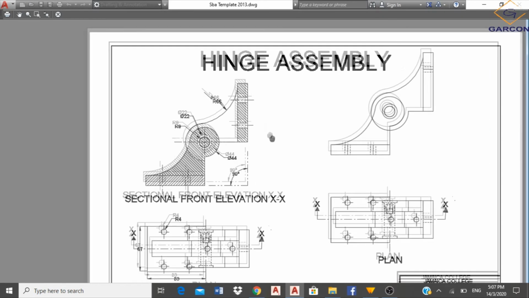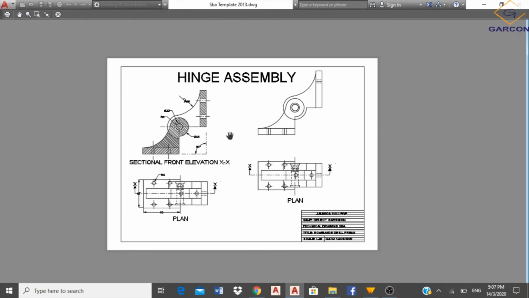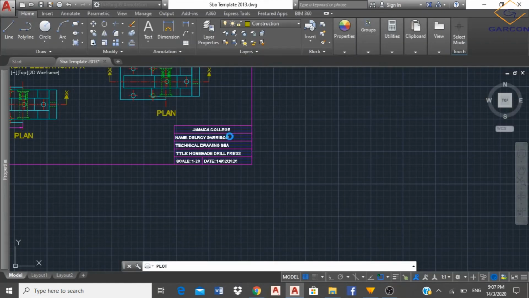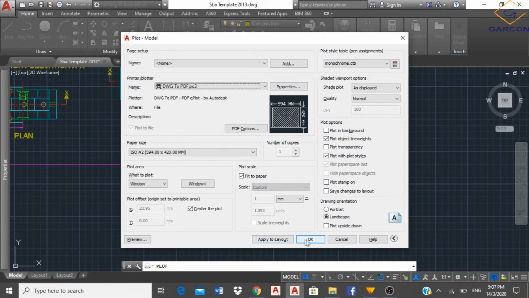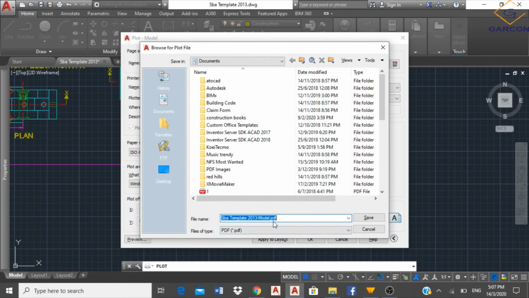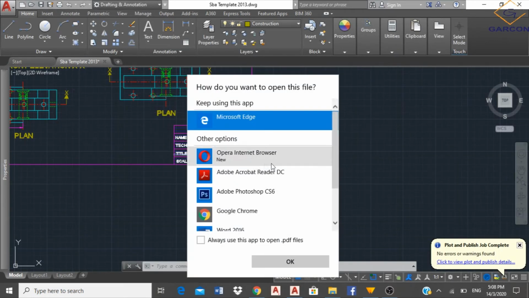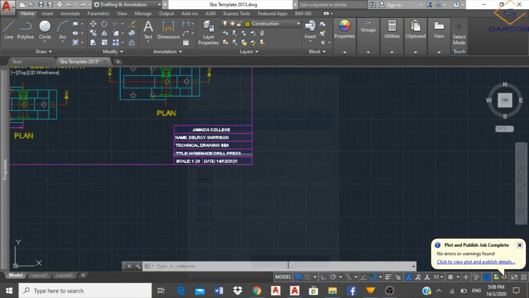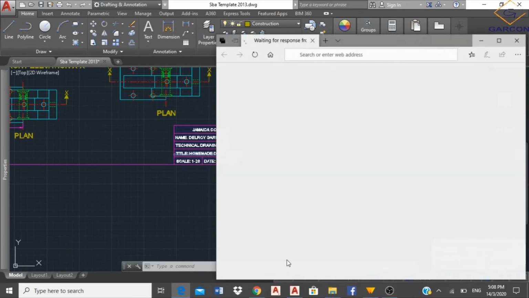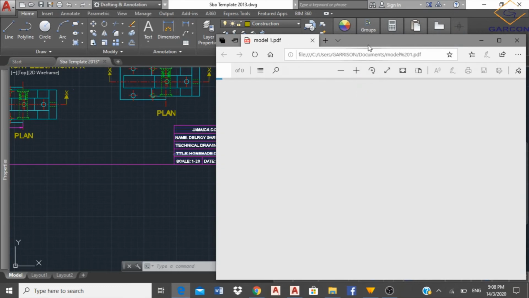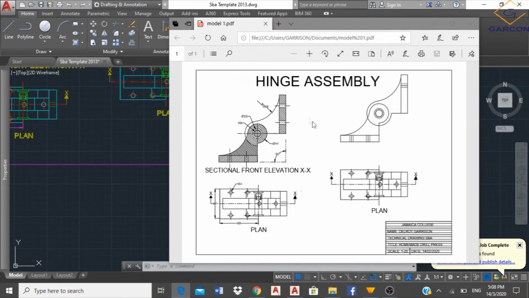Let's say these drawings were bigger. In this case, we wanted to select OK to save it. And then we save it with whatever name we want to call it right here. We press save, and it is saved. When you save it, it will pop up right here in your PDF viewer. This is the drawing that we just plotted a while ago.